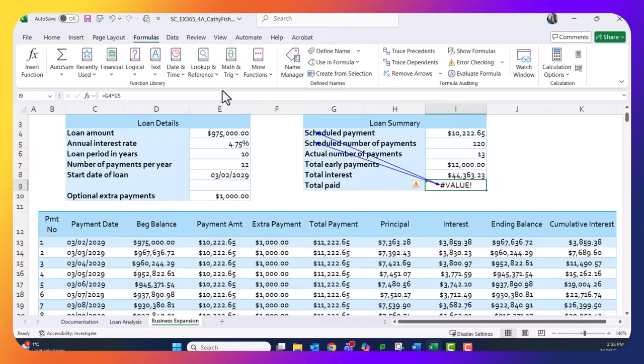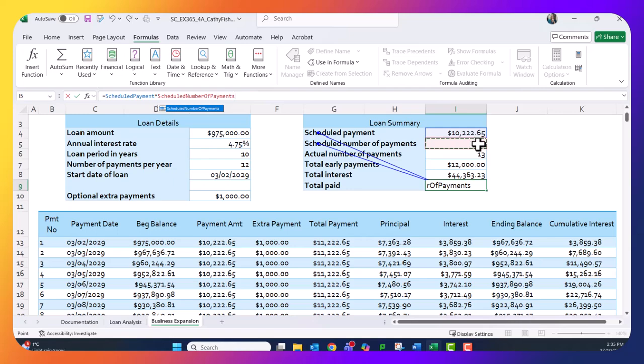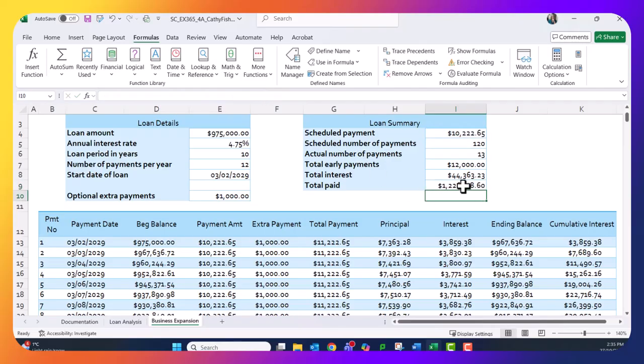Okay, so we need to fix this error. And so now I can just change it, and I can say that equals this times this. Okay, so it now has the correct formula. So if I trace it again, now it's using those. Okay, so that was the error that it had.